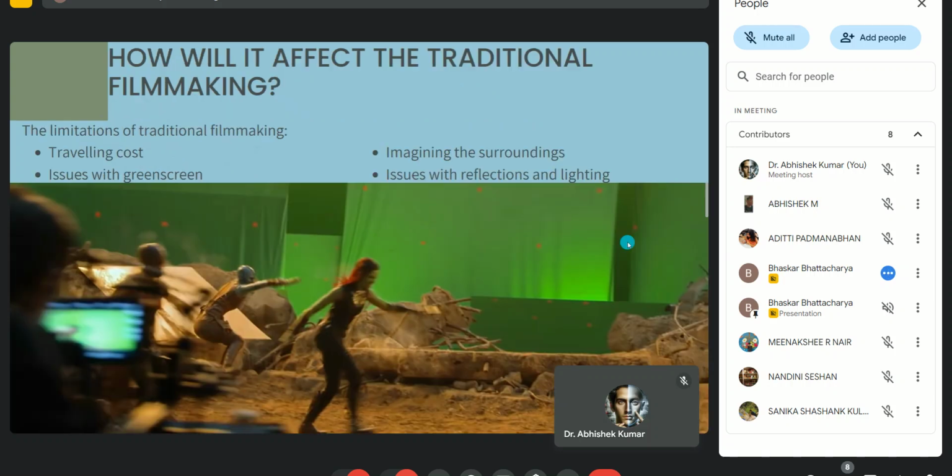Moving forward, the traditional filmmaking is usually done in this way, right? There are these giant walls of green screen. I think this is a scene from Avengers, or what is it called? What was the name of the movie?